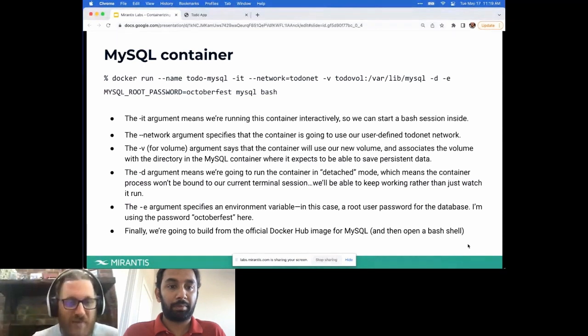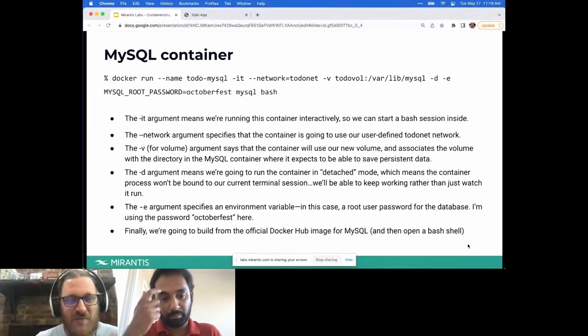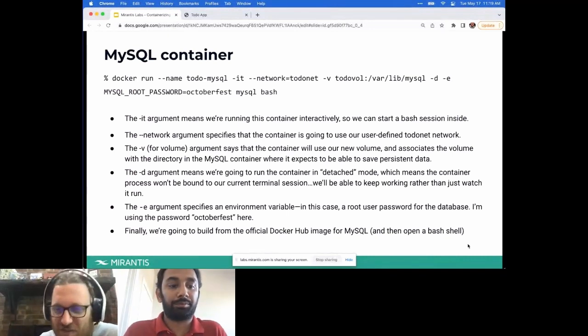The -d argument means we're going to run the container in detached mode, which means the container process won't be bound to our current terminal session. We'd be able to keep working rather than just watch it run. That's not going to be as relevant the way we're running it here because we're going to be jumping inside. The -e argument specifies an environment variable, in this case, a root user password for the database. I'm using the password Oktoberfest here, and I'll be using it throughout for our database password. And finally, we're going to build from the official DockerHub image for MySQL and then open a bash shell.